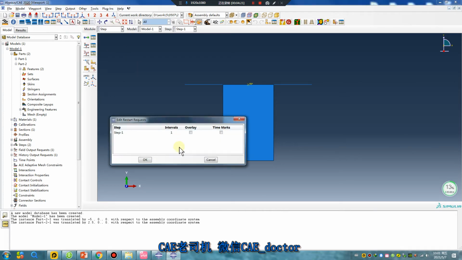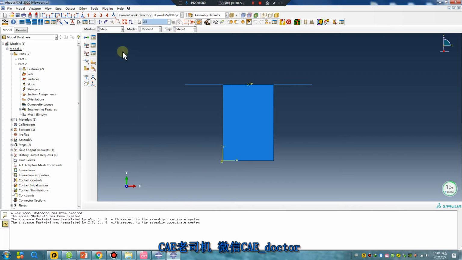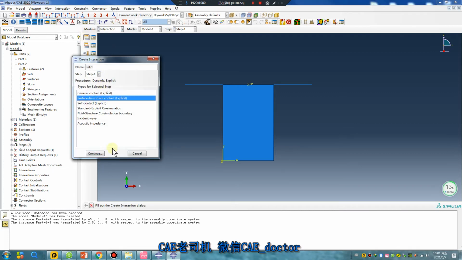Output, restart. One is deform. But if you operate static to dynamic explicit, you need to set the value. Because in dynamic explicit, one is deform, you need to change it, but for statics, you need to set this value. Continue.